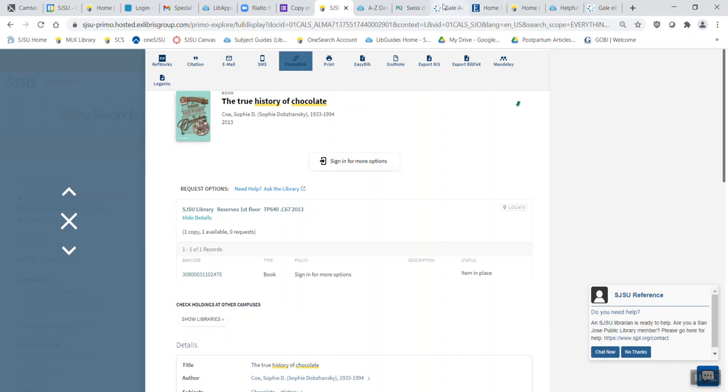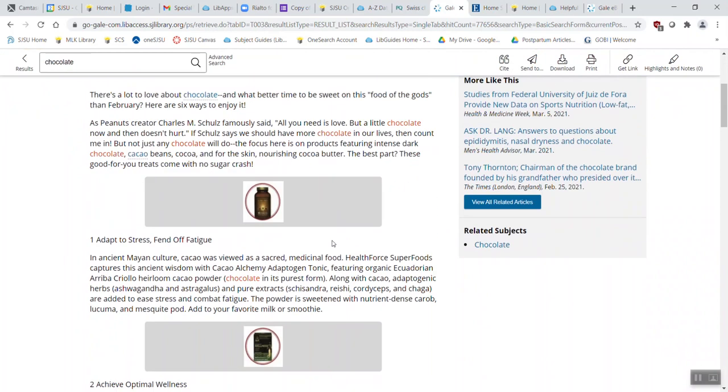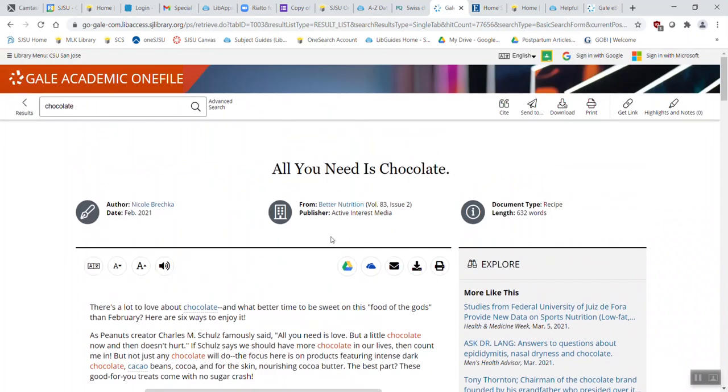In a Gale database, when you do a search, in this case it's the Gale Academic OneFile, all of the Gale databases have the same pattern of the permalink. So here I typed in chocolate, and I just brought up one item. All you need is chocolate. So let's say I use this one, and I want to document that.